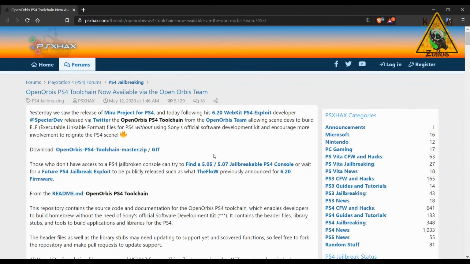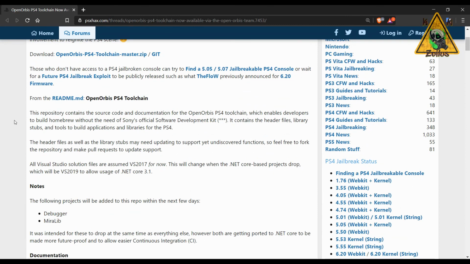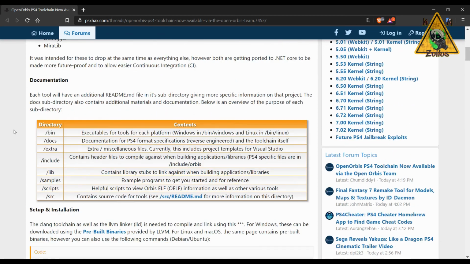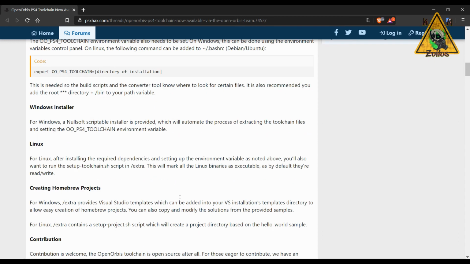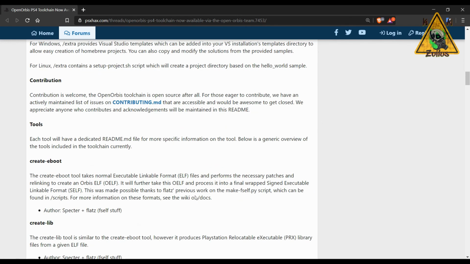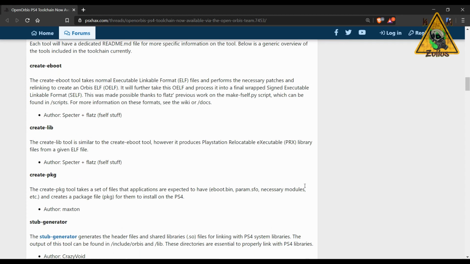All right, and as a little added bonus here, this is something that just came out and it's for the PS4, and it's the OpenOrbis PS4 toolchain that the OpenOrbis team released. This has to do with the mirror set of tools that we covered yesterday for the PS4. So basically, this is something that's for developers only. It's for them to create homebrews and homebrew games without having to use the Sony development kit.